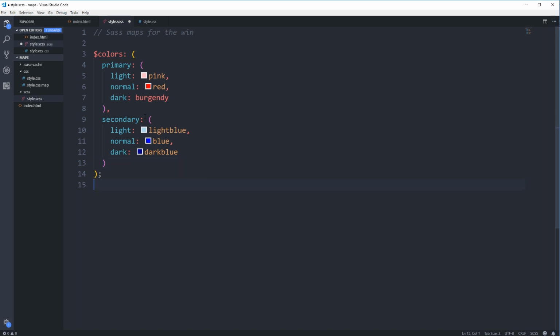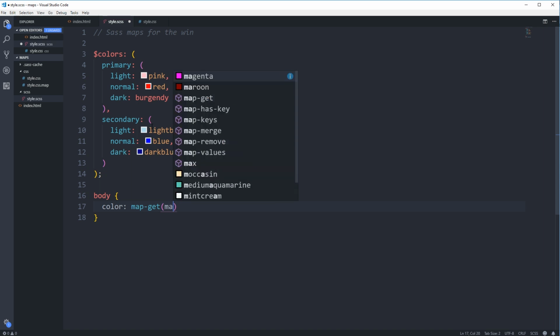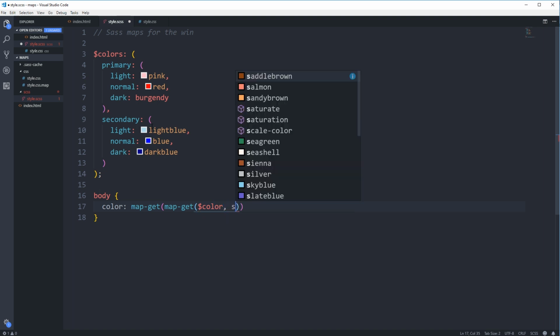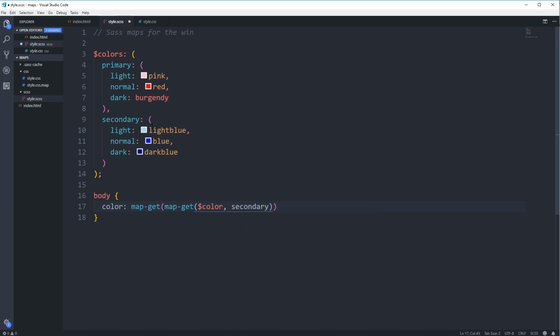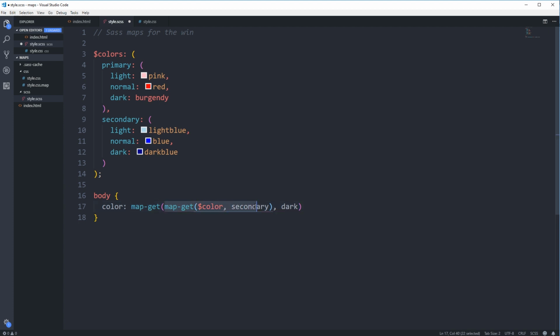So here, if I wanted to set, say, my body's background to my dark blue, I would have to do something kind of crazy. I'm going to do color is map get, and in my map get, I need to do another map get. So I want to be looking at my colors, and I want to be looking at my secondary. And here I would want to be writing down, I said I wanted dark blue, so I'd write dark. So this is kind of weird, but let's look at it for a second.